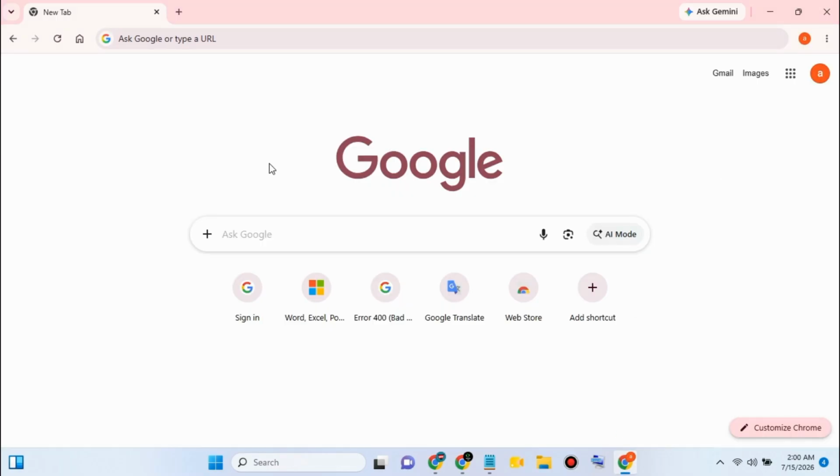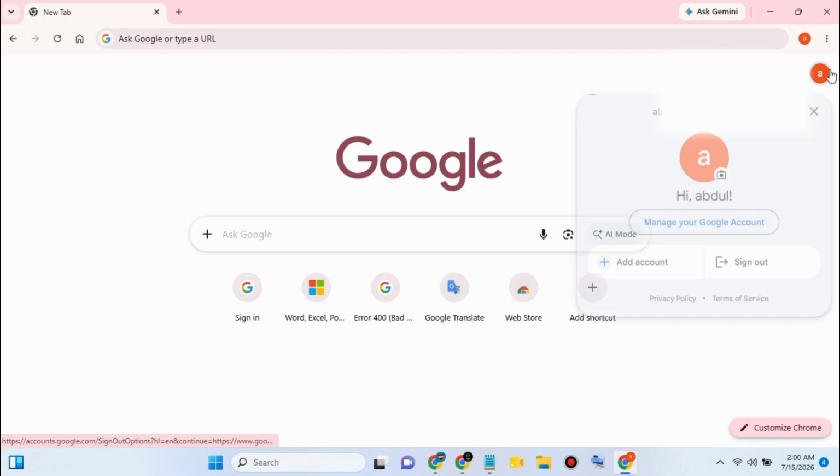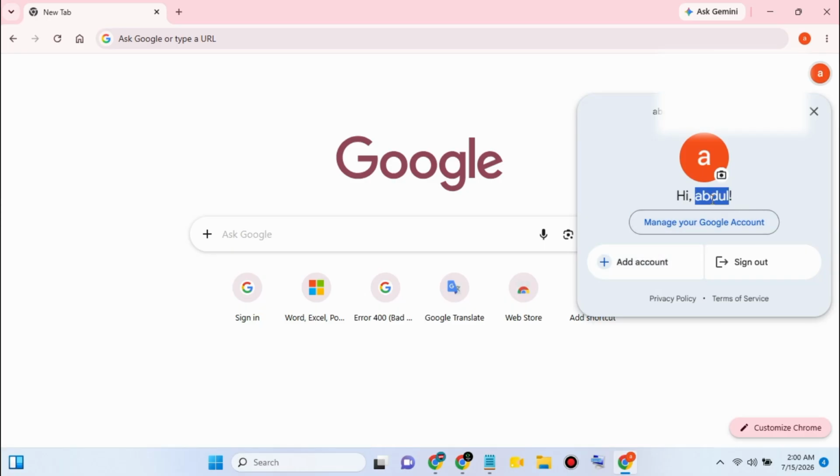So let's get started. First, open your web browser and sign in to the Google account you use with Google Meet. If you're already signed in, you're ready to continue. Your Google Meet display name comes directly from your Google account profile.